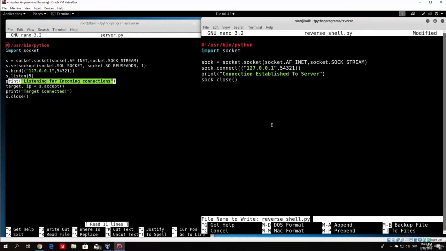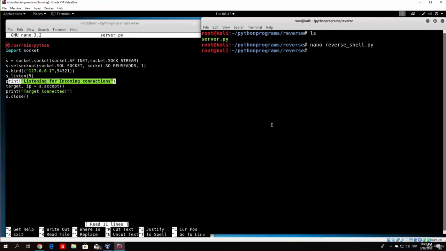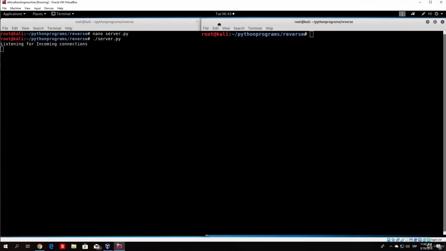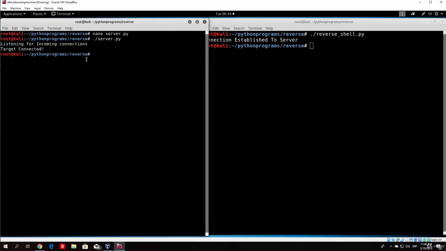So let us save this. So Ctrl-O to save, enter, Ctrl-X to exit. Let's make it an executable. So chmod +x reverse_shell.py. And let's run the server first. So we run it with server.py. We get the string listening for incoming connections. And here we run the reverse shell.py. As we can see, everything went perfect. Listening for incoming connections, then we ran the reverse shell, connection established to the server, target connected, and we closed the connection on both programs. So these simple two programs work.